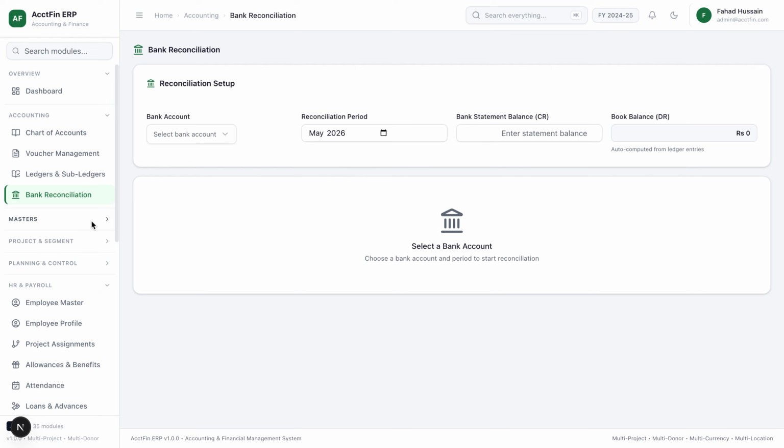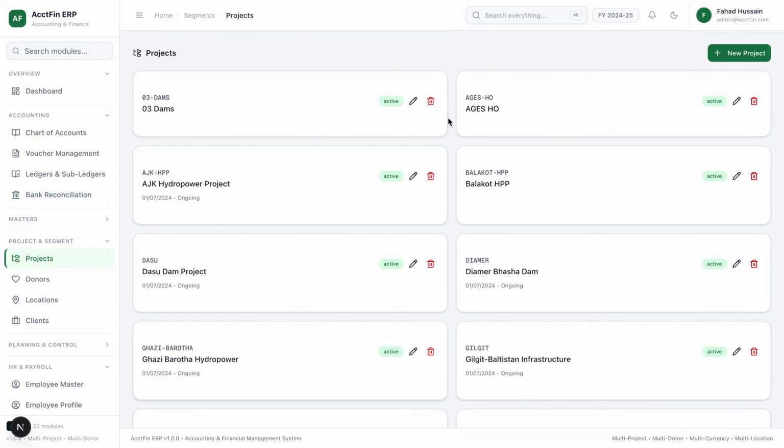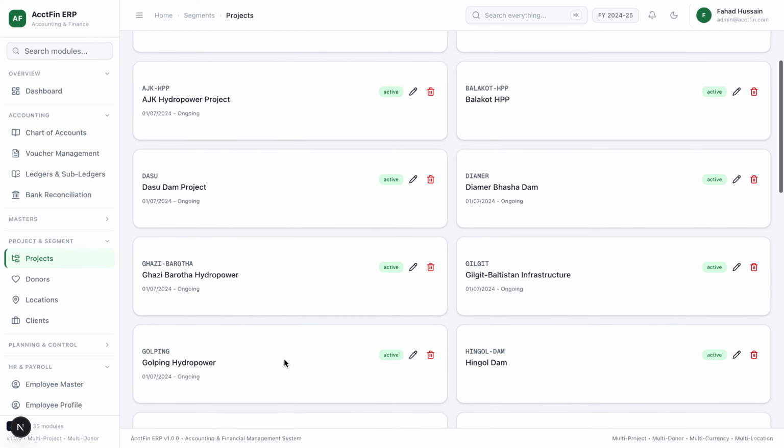For organizations managing extensive portfolios, such as large-scale infrastructure and hydropower initiatives, as we can see here, all the projects are listed here. The project and segment module is a true differentiator. The accounting ERP is natively built to handle multi-project, multi-location, multi-client, multi-donor.